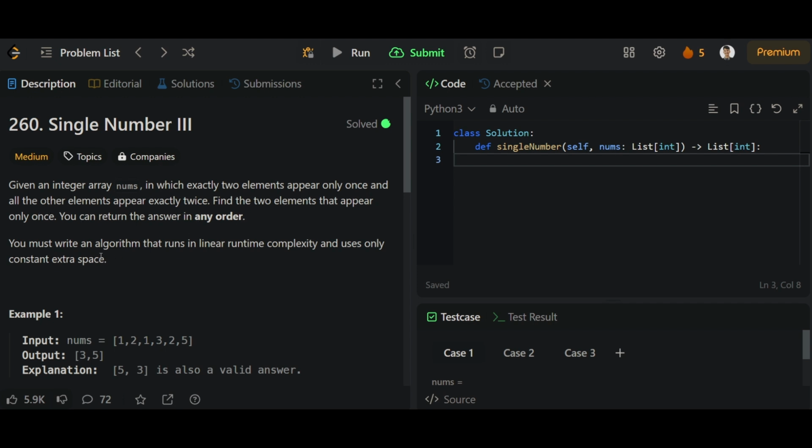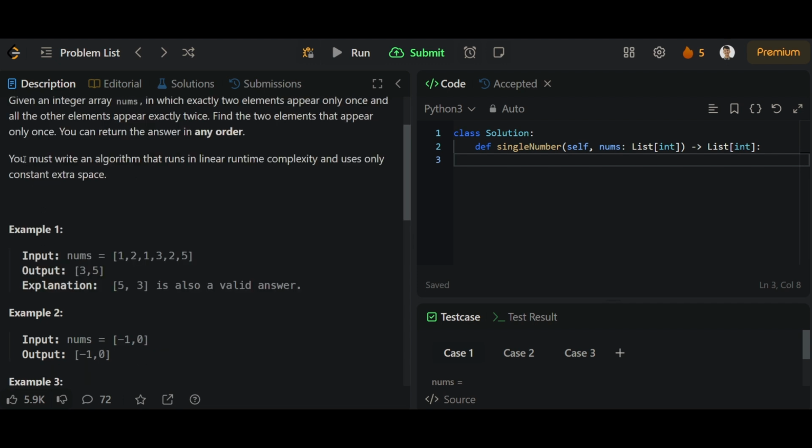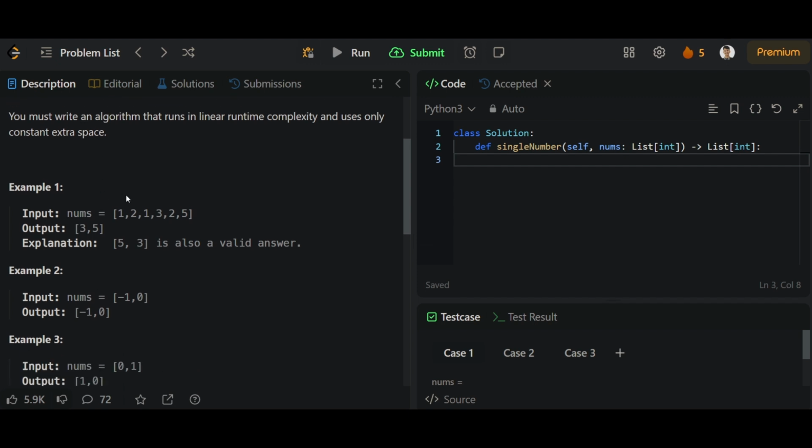in any order. Okay, and then here we have to write an algorithm that runs in linear runtime complexity and use only constant extra space. Okay, so these are the constraints, and this is the first example. So here you can see that 3 and 5, the frequency of these numbers is 1. So we can print it here.